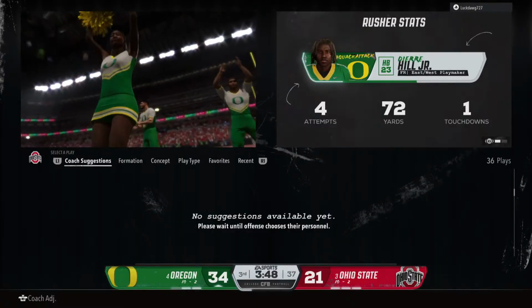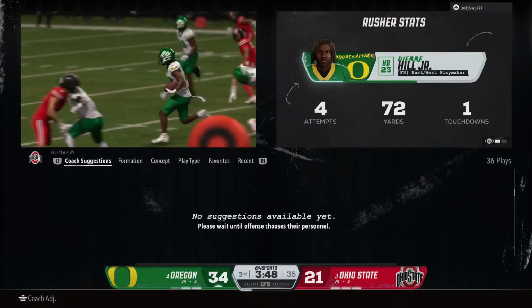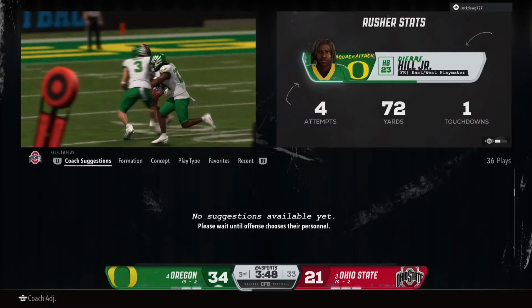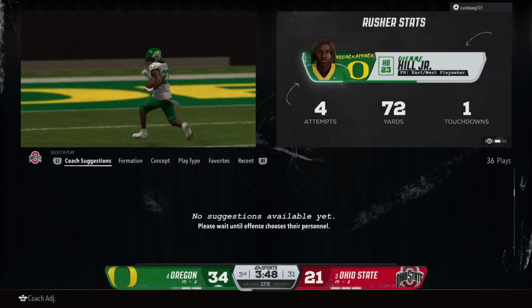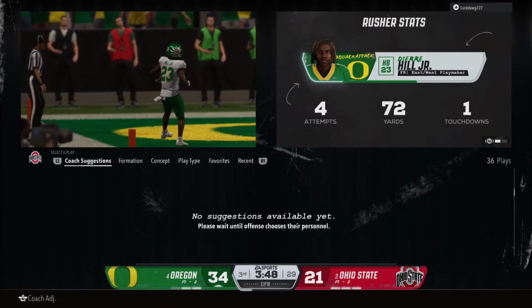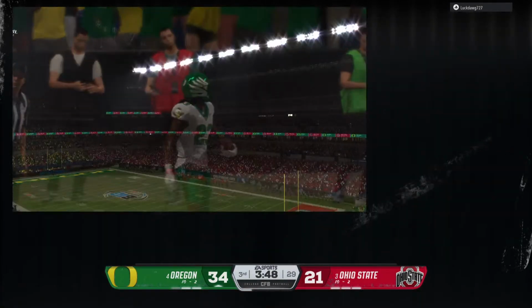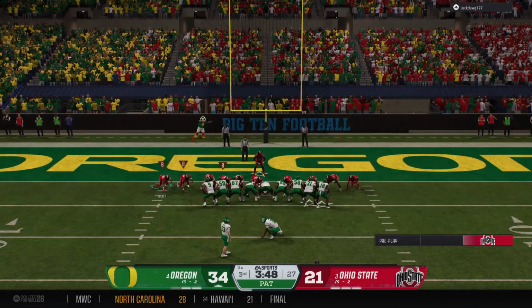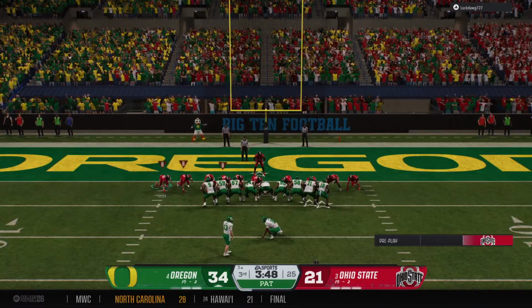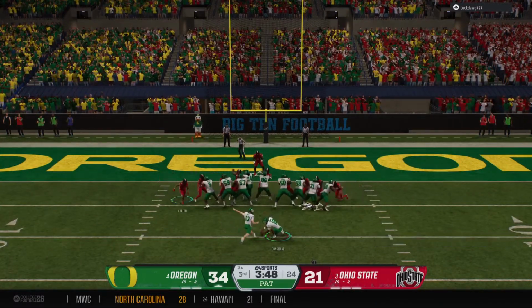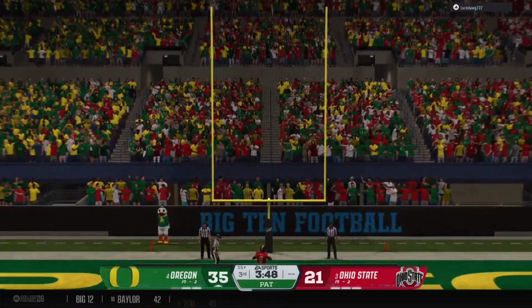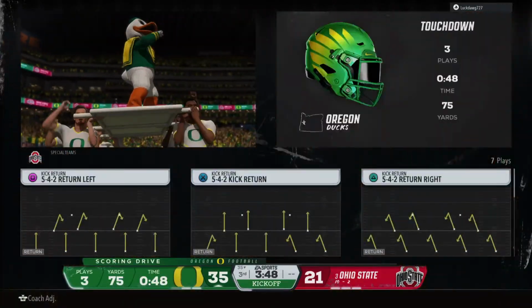Chris, that back was able to find that crease in the defense. Let's give credit to the big fellas up front for creating that crease. They all played a key role in that score. Here comes the point after attempt. The extra point is good, and they stretch the lead a little bit more.